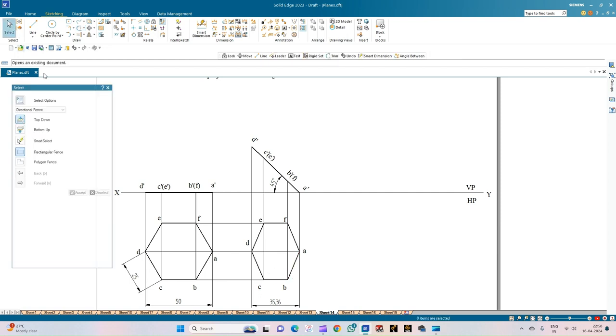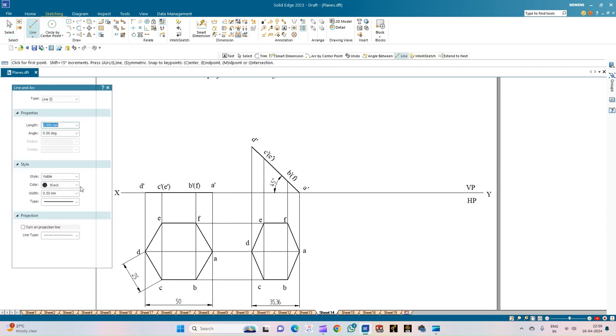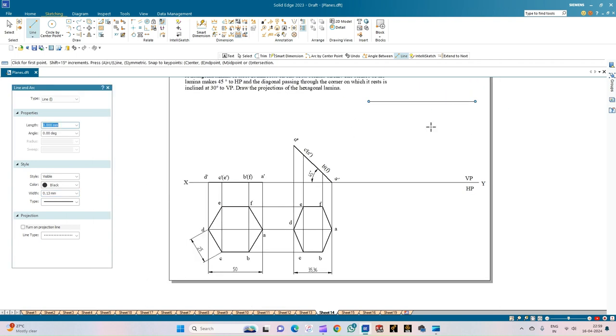So now we shall go for drawing the beta angle. For that, select the line option and select a line of thickness 0.13 and draw a line of any arbitrary length. Okay, so this is how we construct the beta angle separately. We can do it here also, but the best thing is always to do it separately so that there are no confusions. So draw a line of any arbitrary length from any arbitrary point.